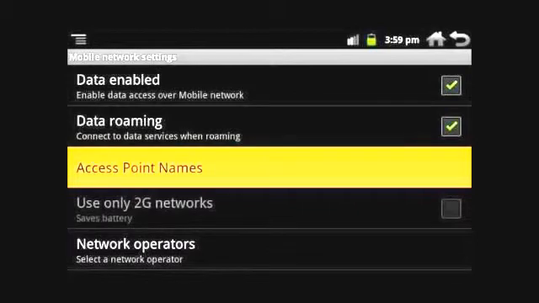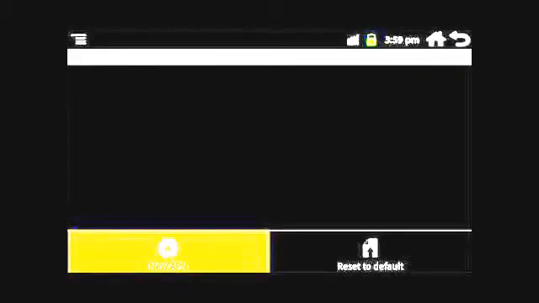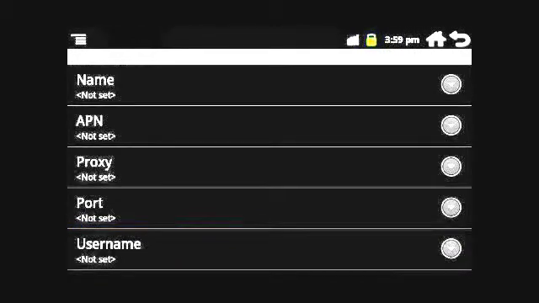Now select mobile network from menu. Now select access point names from menu. Make sure that data enabled option is switched on. If not, switch it on by selecting the same. If you are using roaming SIM, then you need to select the switch on data roaming option.